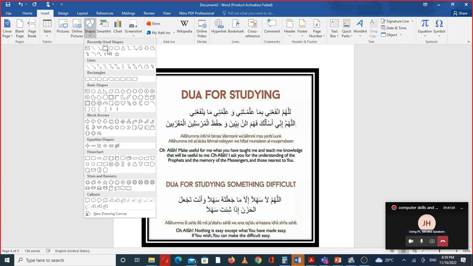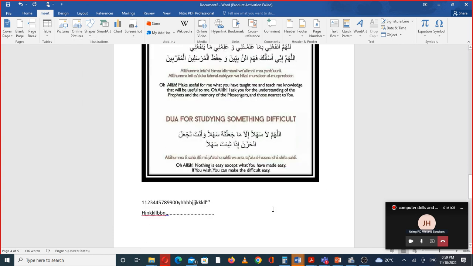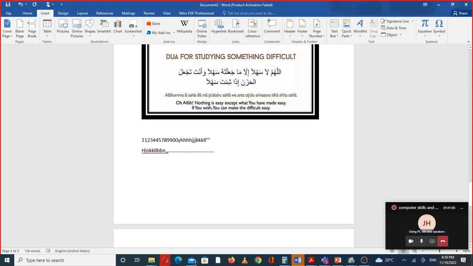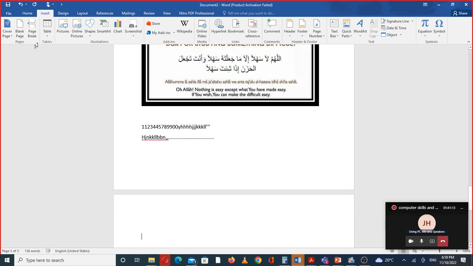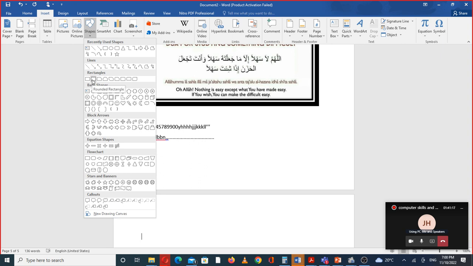You can also insert shapes. Those who are teaching mathematics, are they here? They don't know how to put in the square. So the shapes are here. If you want to put a square, it is here.